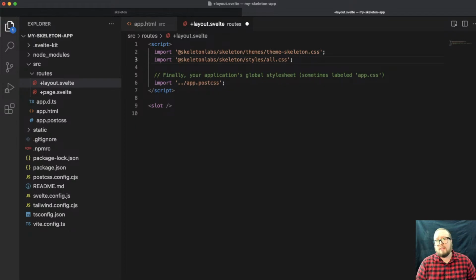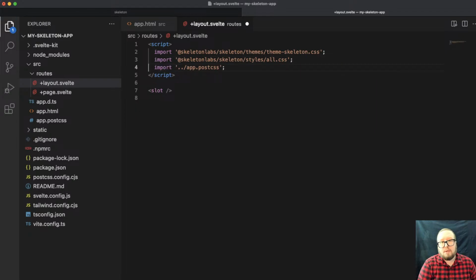We have our all.css, which is basically everything that we can't fit into the plugin. It comes through this. So this is going to be some of the element styles like buttons and container stuff like cards and things like that. That's going to come through your all CSS. And then the last bit is just, again, making sure you keep that post CSS, the global style sheet, and do that last.